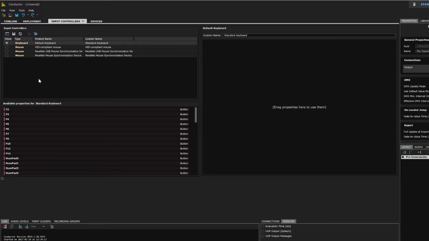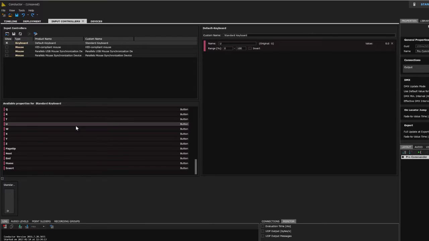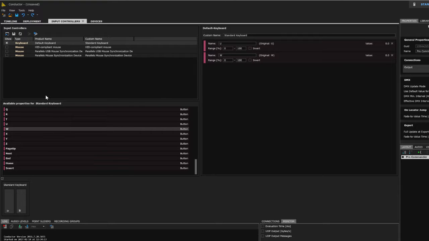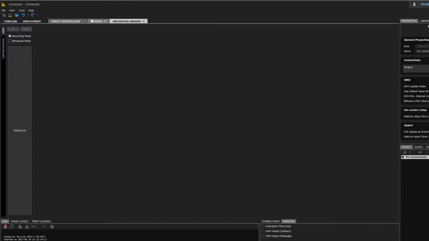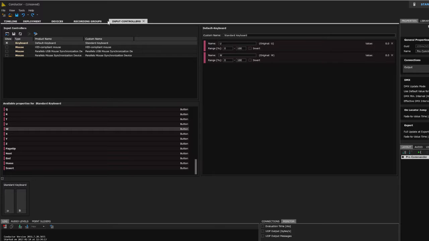Input controllers will go over more in depth in the input, recording group, and real-time animation. However, I'm just going to throw in a couple keys here so we can see what this looks like. Once again, this will be covered in depth in a later video. Because these input controllers are directly related to the recording groups, I want these both at the top at one time.